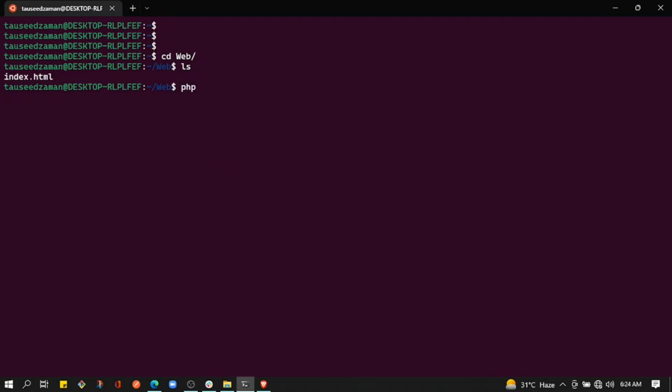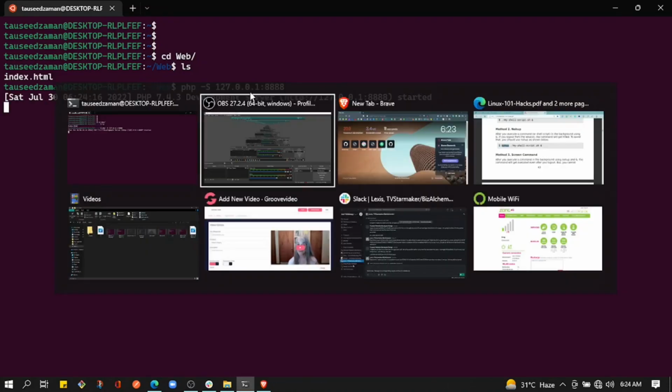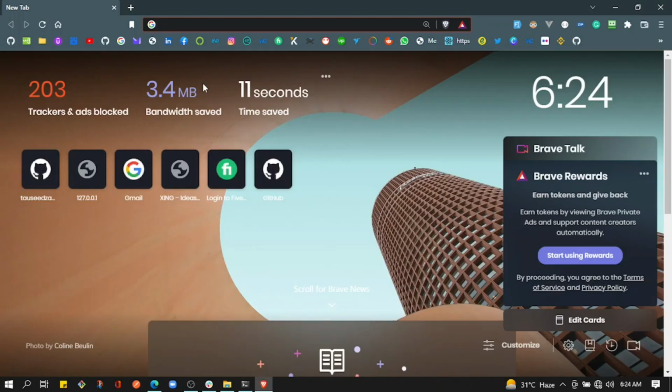So let's say I want to start a PHP development server in the current directory. I have index.html. So let's say I want to view this file in the browser, and I'm going to start a PHP development server on localhost, and let's say at port 1000. If I hit enter, the development server has started and we can view that page in the browser. As you can see, hello world.